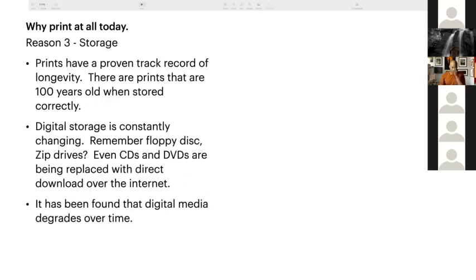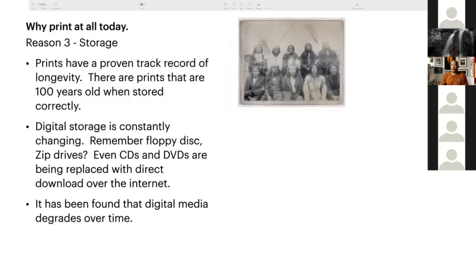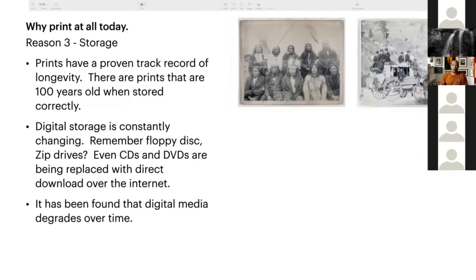Now, the next reason you print is storage. There have been prints, and there are still prints around from the earliest cameras when photography first started. Some of these pictures are over 100 years old. So we know that they have a long track record of survivability if they're stored right.